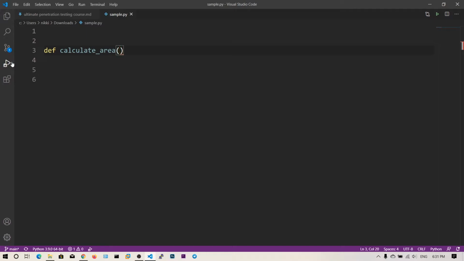Generally, the area of a rectangle is length into breadth, right? So I can say float L and float B. I can say colon, and then the indentation goes on, and you need to write some code that will calculate the length into breadth. So let's say area is equal to L into B. This is just a sample code, because there are so many advanced calculations you can do, but this is just for a practical example.